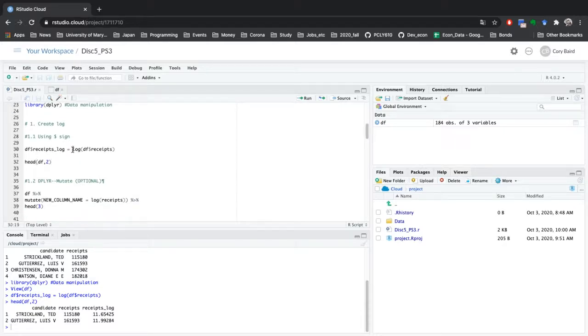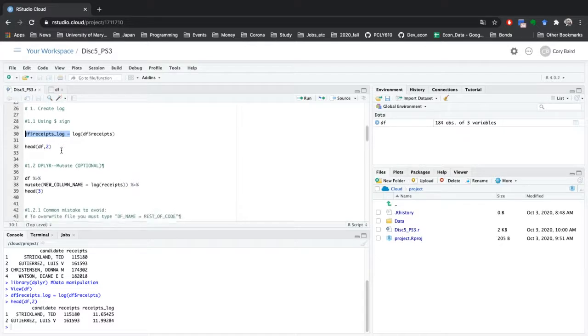And obviously you can create new columns by using other functions too, not just log. You can also divide a column by another column, subtract a column from another column. There's many different ways that you can create new columns. So again, this is a template that you should probably remember in the future because you can use it to extend your original data frame.